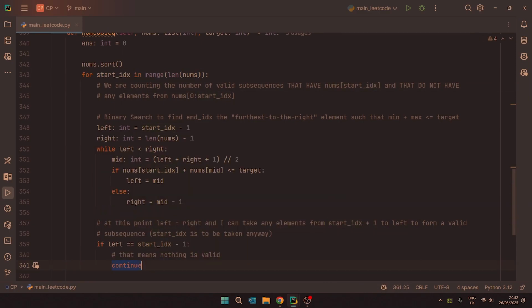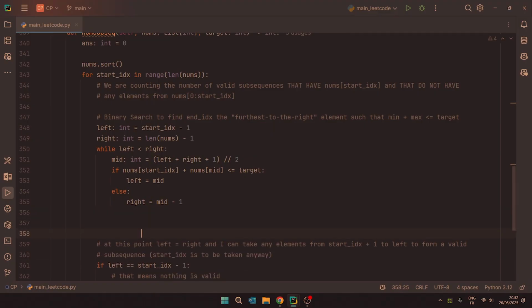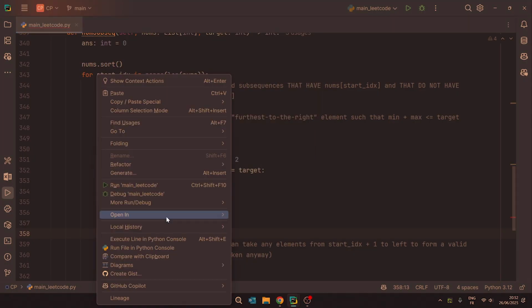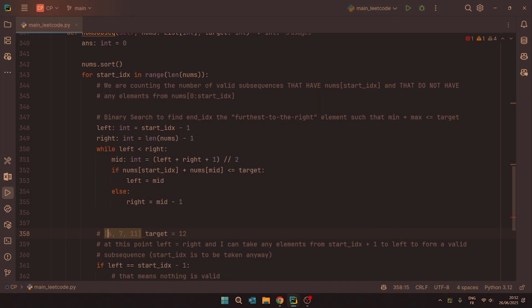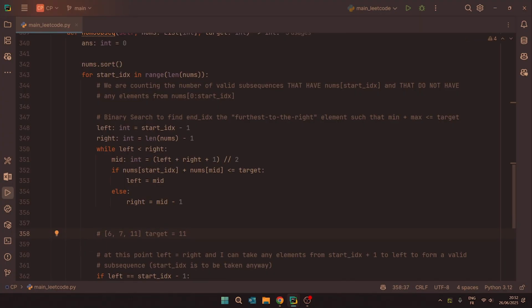I can actually break because it's sorted. If we take back our example, 6, 7, 11, if the target is 11, already at 6 it doesn't work because 6 plus 6 is 12. There's no point in me trying to include 7 and see how far to the right I can get, etc. Right? Because I know 7 is bigger than 6, so there's no way it'll work. That's why I can just break.